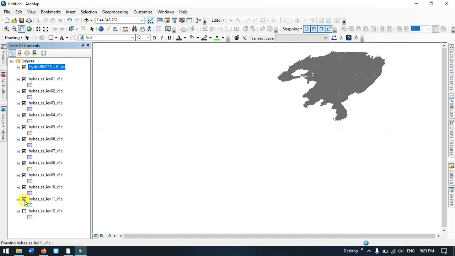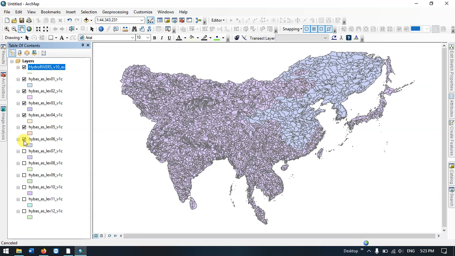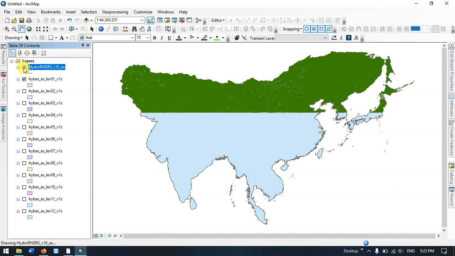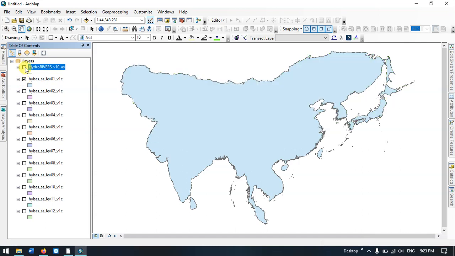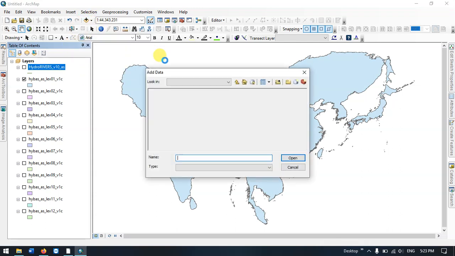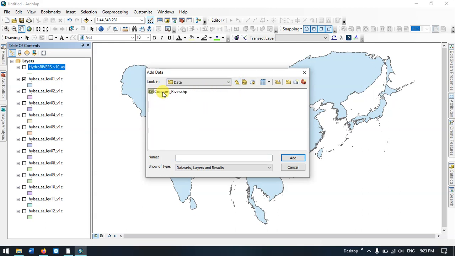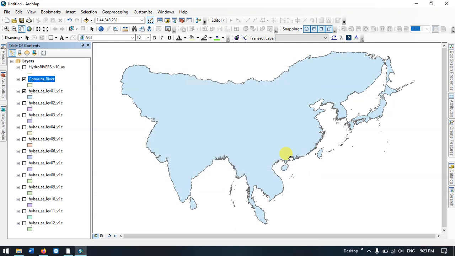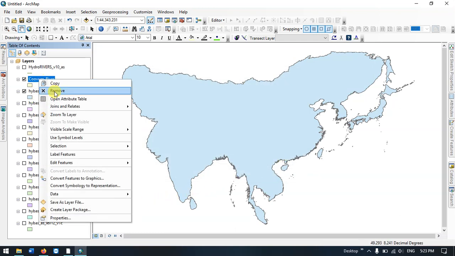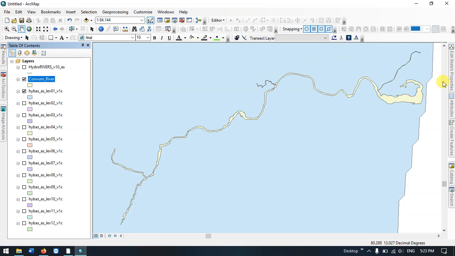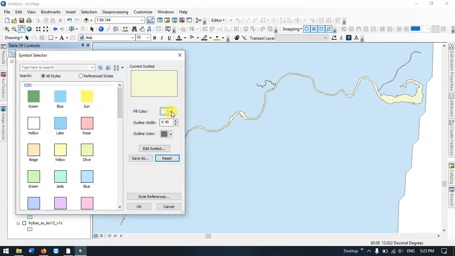So let us unselect all the files. Let us see one by one how it looks like. And now let me show you the river of my study. So this is the river. So this is the river which I am studying. So I am interested in this basin and sub-basin.